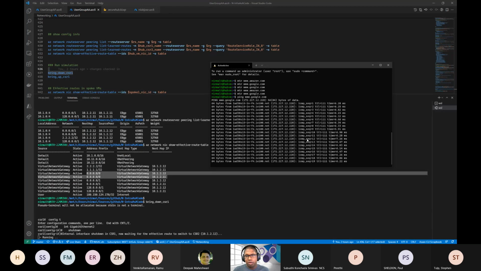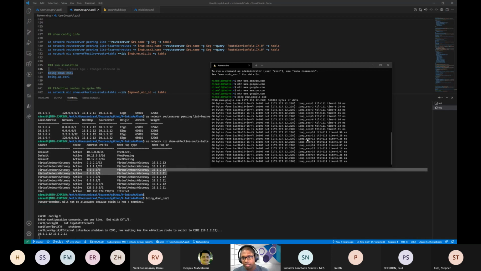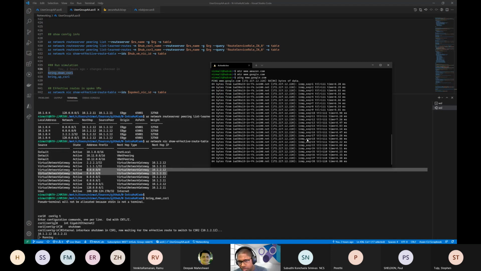What happens is, because one path is not available now, when it's reaching google.com, it needs to discover how to get to google.com. So it's now discovering the next path to get to the internet, which means it has to fail over to route through 2.12. So that's what we saw here.